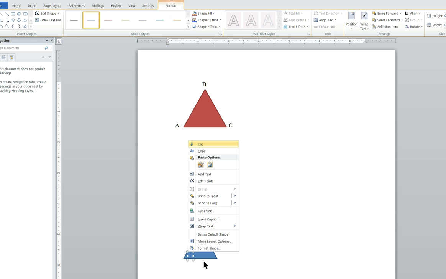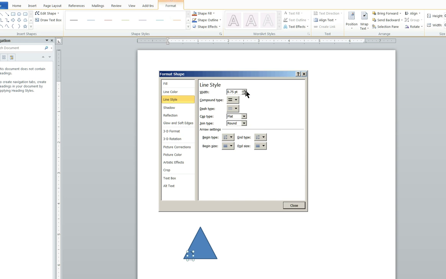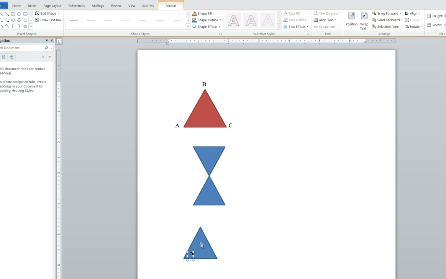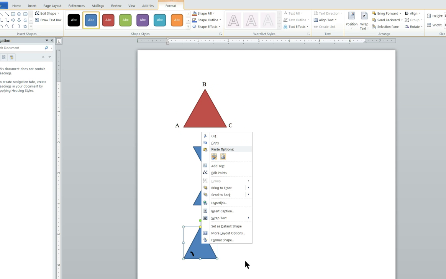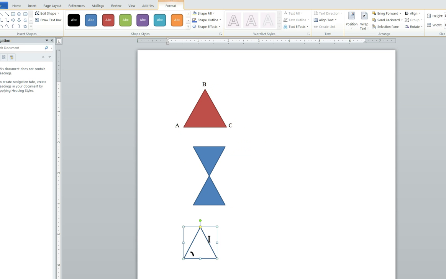So hit your applications key or right click, format your shape. We do want a line color. We want a solid line and make it black. You probably are going to want to make that triangle white so the kid sees it better. So line style, make it nice and thick so they can actually see it better. Okay, so now we're going to close that, click here, make that triangle white. Okay, so you can go here also for your colors, make it white.